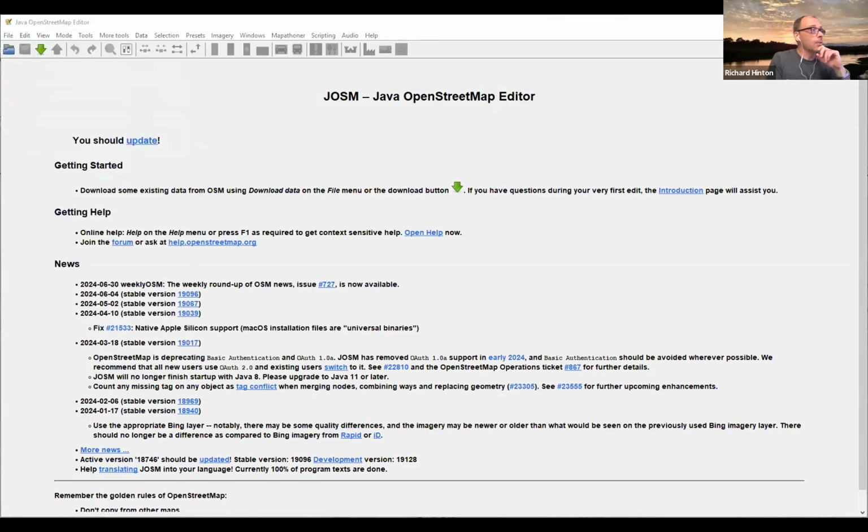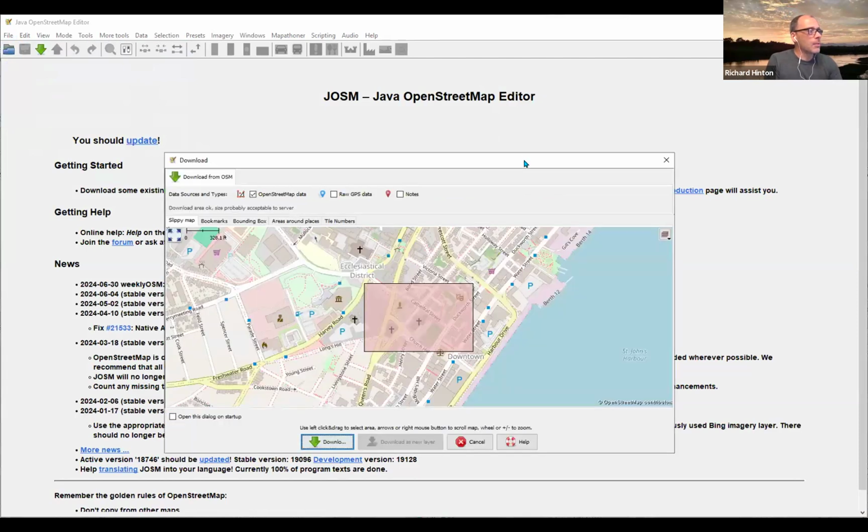Let me bring this into view. Are you able to see the download window? Can I get a confirmation from somebody? Yeah, we can. Okay, good.